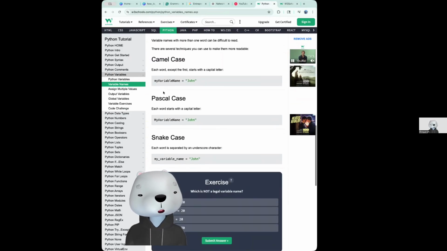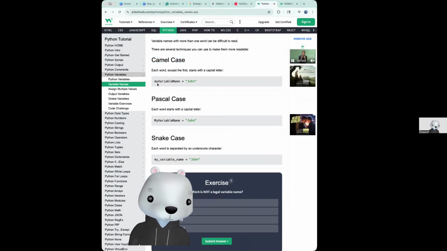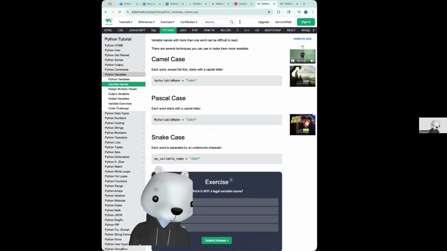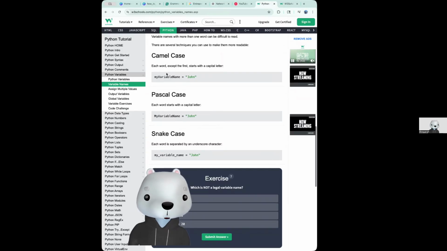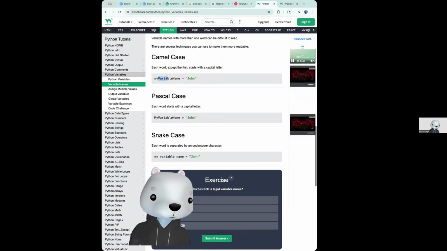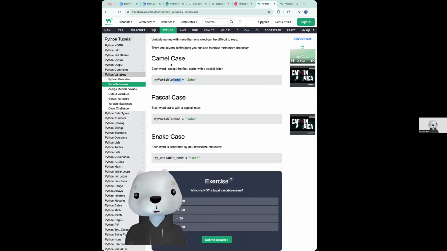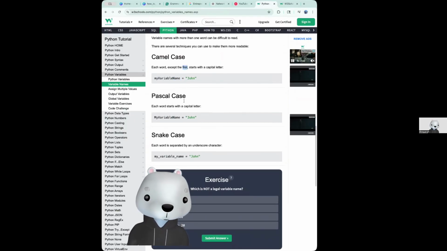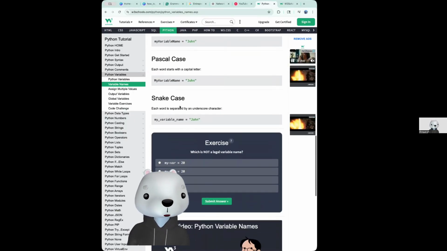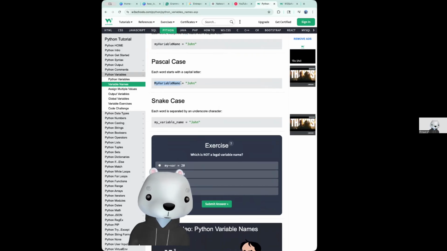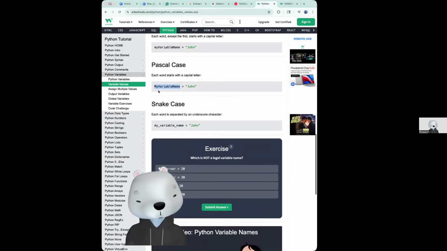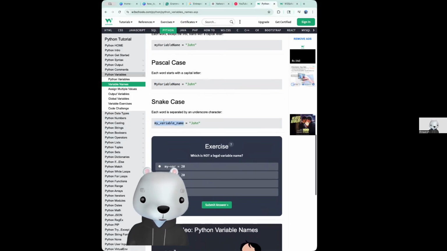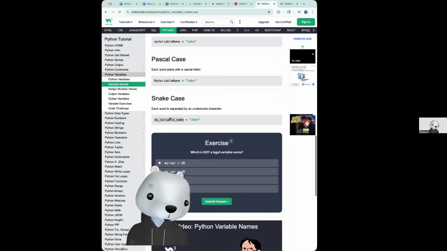Okay, and now let's learn some cases. Camel case. This is when each word starts with a capital letter. So variable starts with a capital letter and name starts with a capital letter, except the first one. Pascal case means every word starts with an uppercase. And snake case means each word is separated by an underscore.